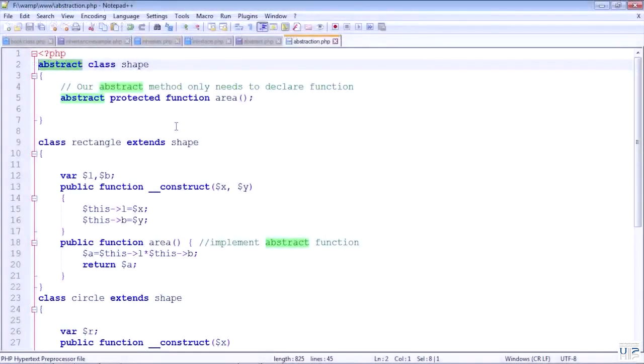Okay. With the help of this example, we shall learn to use an abstract class in a PHP program. What is an abstract class? It is a class which is only used to inherit a class from it. It can be used only as a parent class. In other words, you cannot declare an object of the class which is declared as abstract.